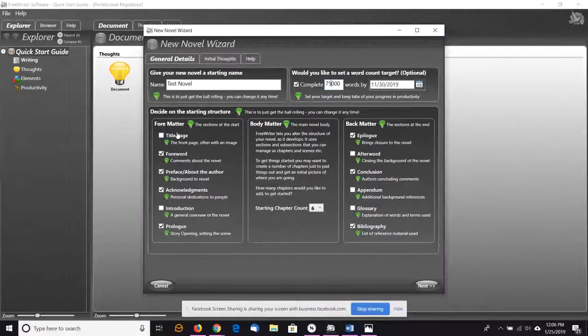Now, your front matter, for me, I always use a title page. Whether you use these others is obviously a personal preference.